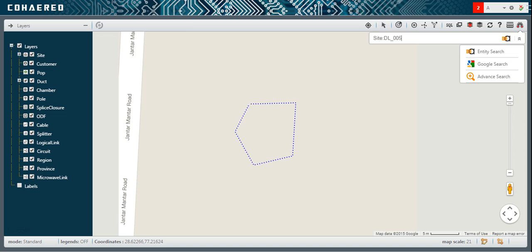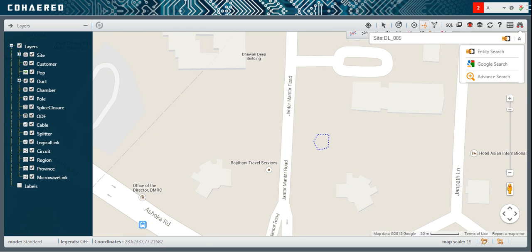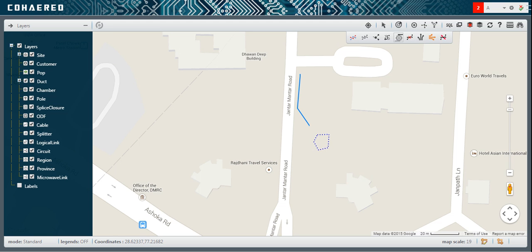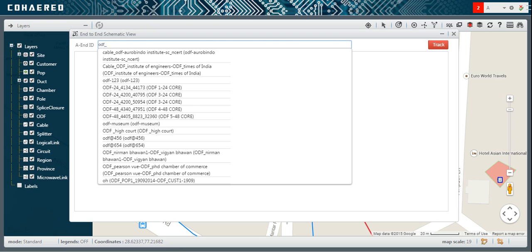So let's move to the end-to-end schematic view. Here, I'm going to search end-to-end schematic view. This is your end-to-end schematic view, selecting again the same ODF I have previously used to show you.